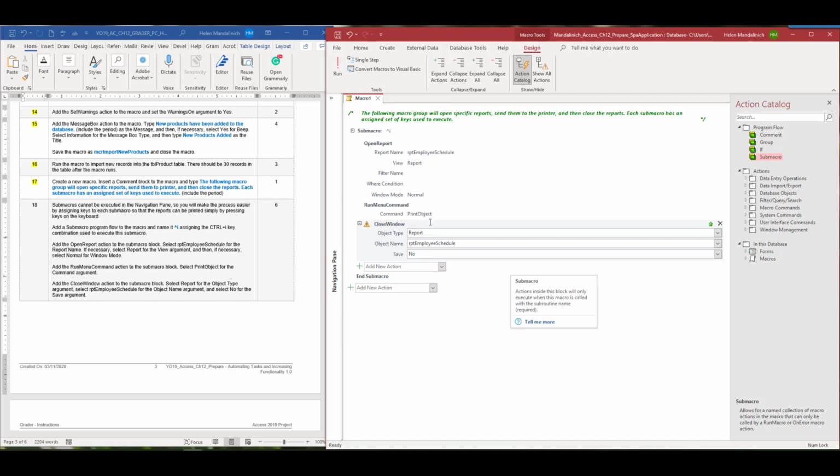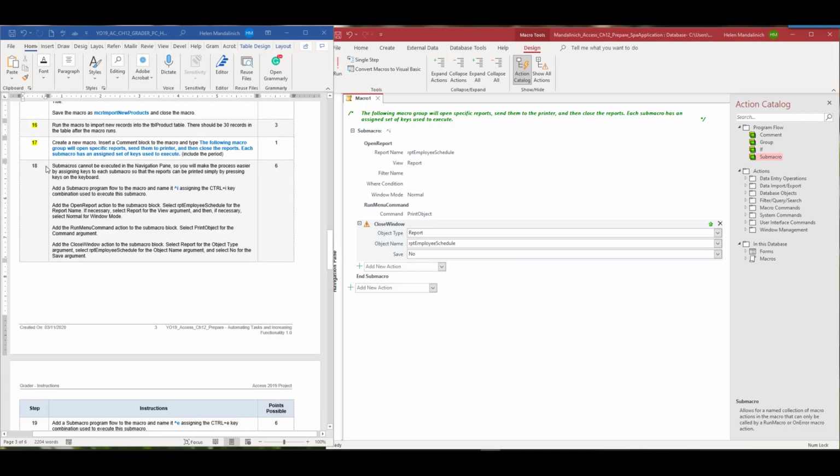So let's think about what we did. If we hit the Control I key, a report is going to be opened, it's going to be printed, and then it's going to be closed. That sounds pretty cool. All right, so step 18 is done.